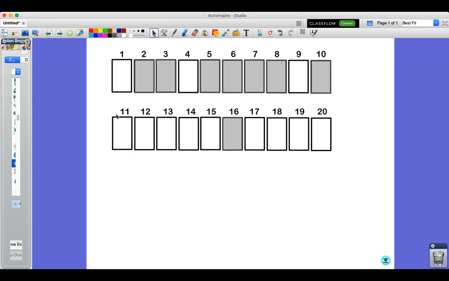And for each of these next ones, they're just looking at their own locker, right? Because for the person at locker 11, the next multiple of 11 would be 22, which is outside of the range we're looking at. So student 11 closes theirs, student 12 closes theirs, 13 closes theirs, 14 closes theirs, 15 closes theirs, 16 opens theirs, 17 closes, 18 closes, 19 closes, and 20 closes. So that's our result right here.